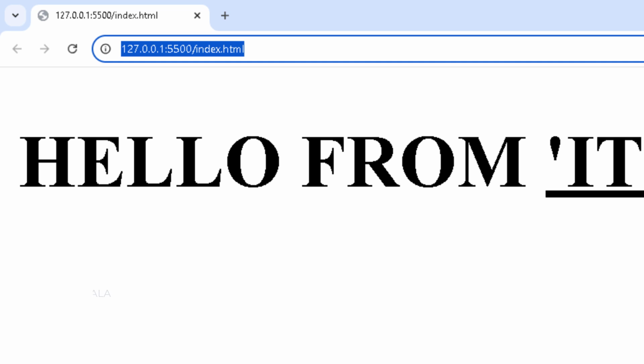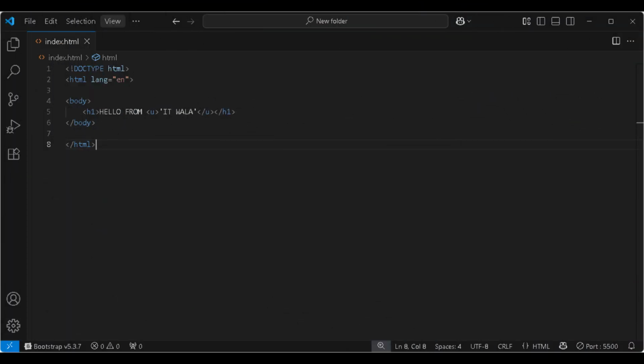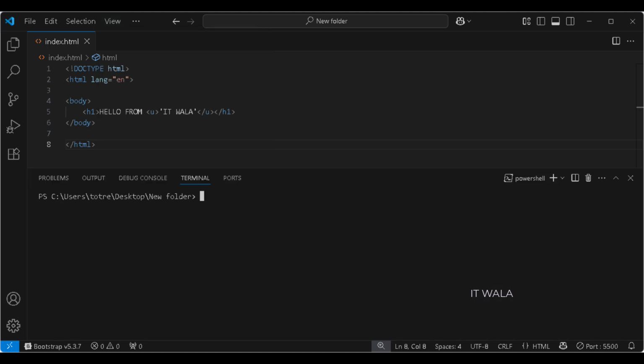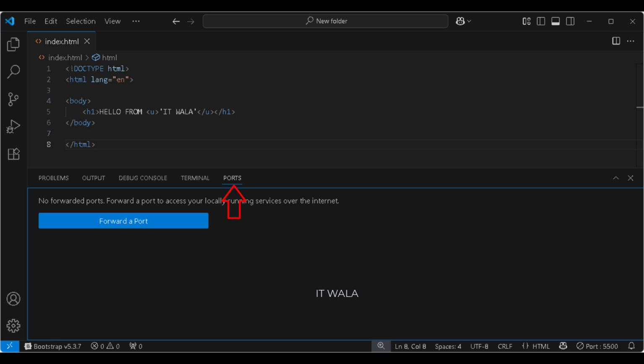Come back to Visual Studio. Click the View menu. Select the Terminal option. Such a window will open. Here, click the Ports option. Click the Forward a Port button.